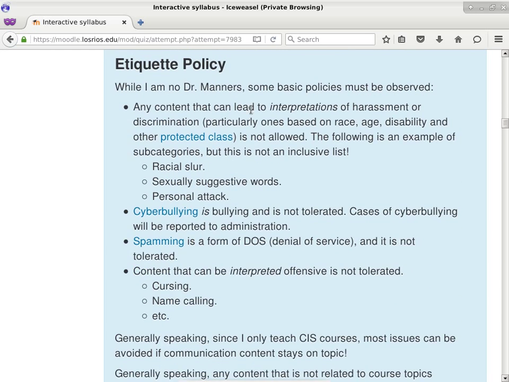Etiquette policy applies to mostly written communication. I don't really see a lot of problems most of the time with face-to-face interaction. I don't know why, but it seems like when people are communicating online only through text, there are more issues. When they're communicating face-to-face, there are not as many issues.